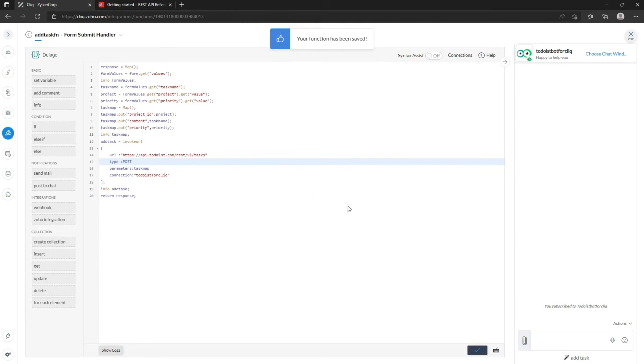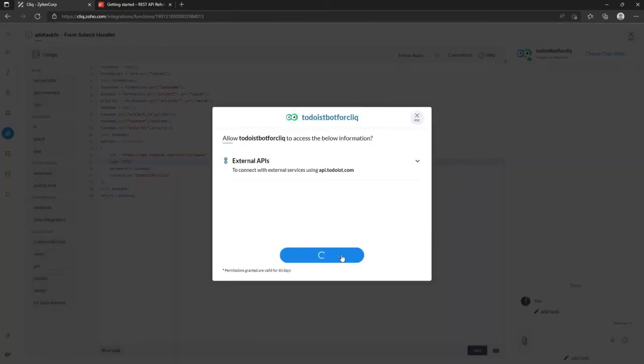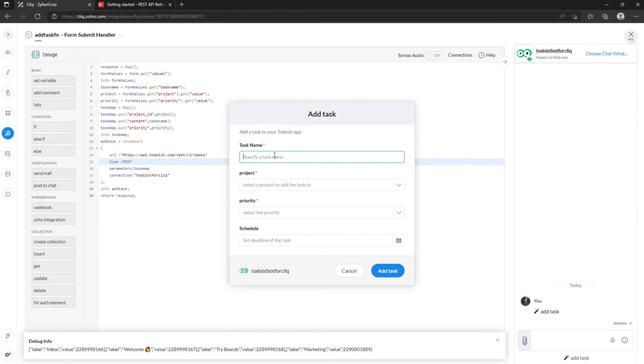Now the function has been saved. Let's try adding a task. If I click on task, I'm going to click on proceed to allow. The task name, let's say, fill in the marketing sheets. So if I click on projects, all the projects that I have are going to be dynamically updated here.